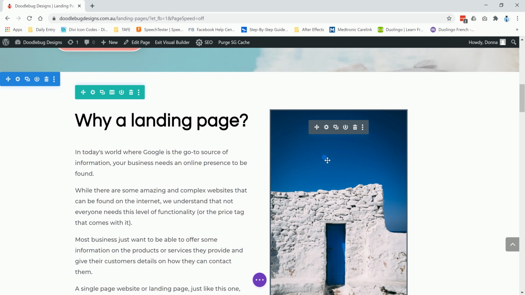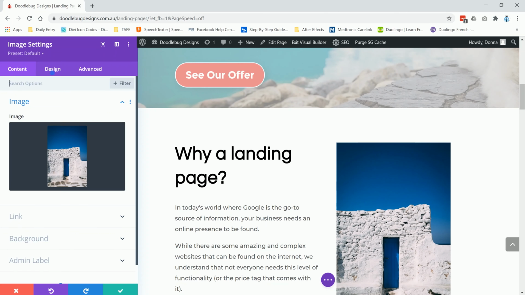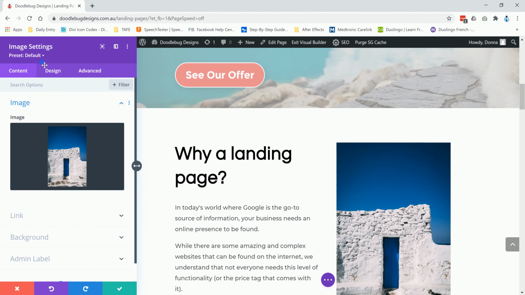So over here we have an image module. So if you decided that you wanted to use a different picture in there, again, you can just click the cog. So you'll see now it's called image settings, and the options have changed. Within each module you'll get a different set of settings. So this one has no text information, but it's allowing you to change your image here.